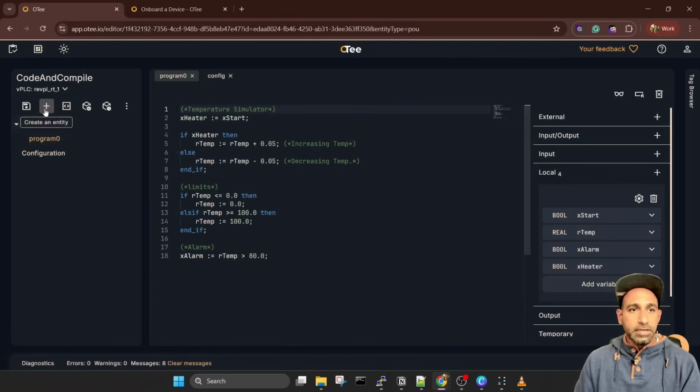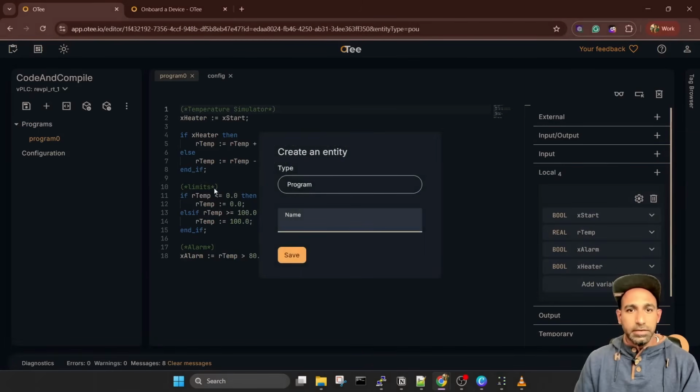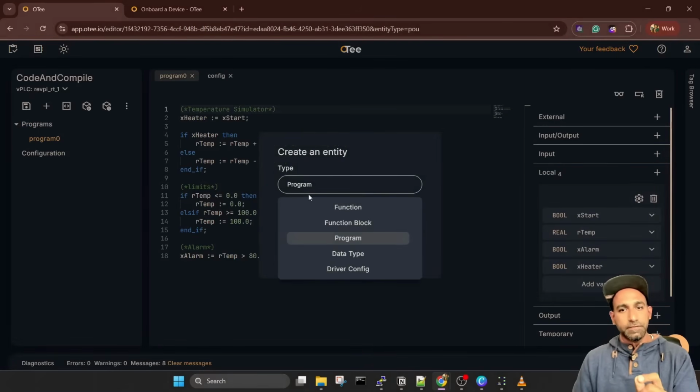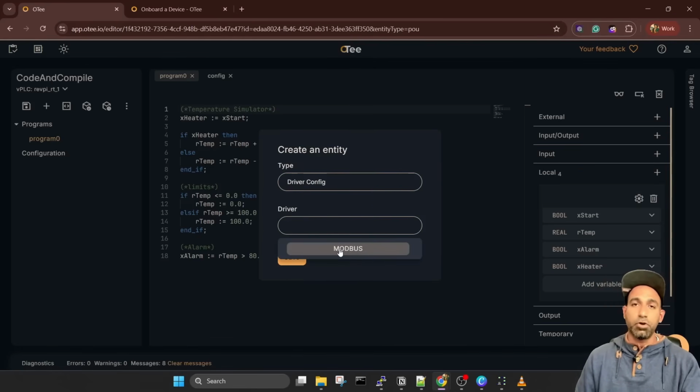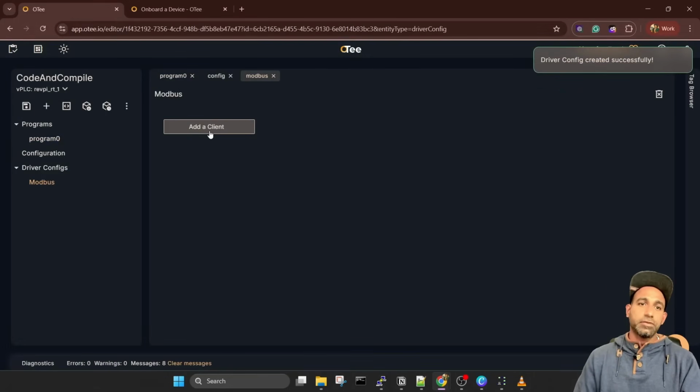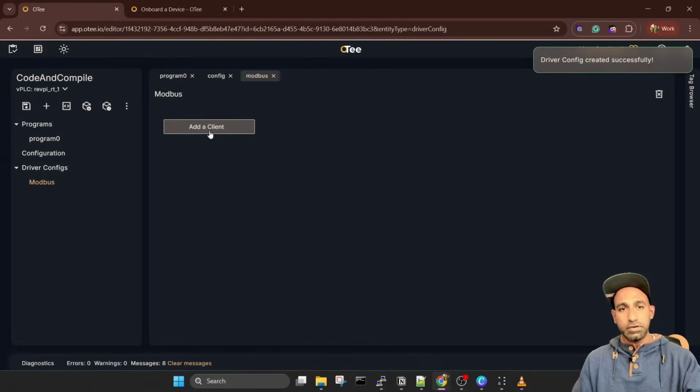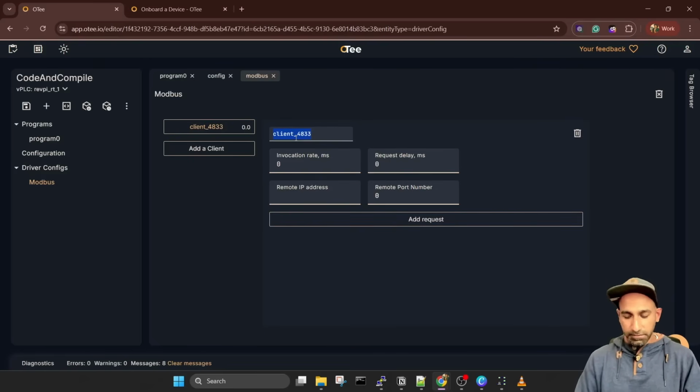Here I'm going to click on entity, and instead of function or function block, I will click on driver configuration. In the driver configuration, I can add Modbus communication. In the driver, you can see I have Modbus already there. Click on Modbus and click on save. Now I have to add a client because I'm going to connect to a server. So add a client. If you want, you can give it a name. I will just leave it as default.